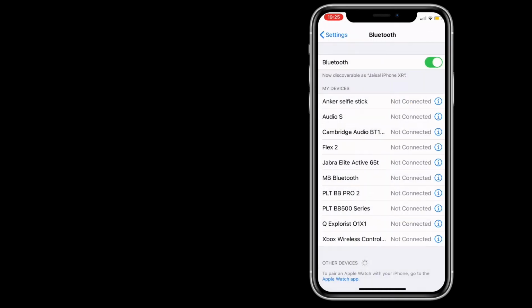So you're going to go to settings, turn on Bluetooth, and as you can see when I click the I, when we are not connected to the Bluetooth device, the option doesn't pop up. So we're going to connect our device and click I. Once that is connected, then you can rename it to whatever you would like.